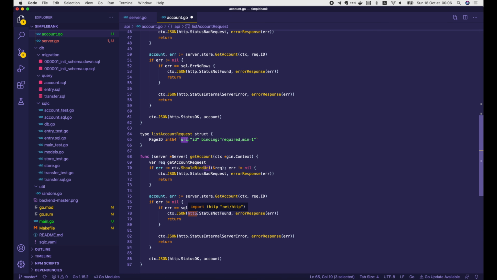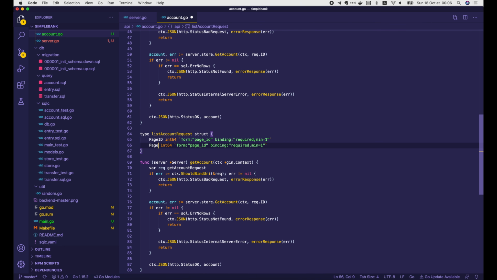I'm going to change this uri tag to form and update the parameter name to page_id. This parameter is required and the minimum page ID should be 1, so no need to change the binding conditions. Next, let's add one more field to store the page size parameter. In fact, both the page ID and page size can fit into a 32-bit integer, so I'm going to change their data type to int32. Then update this field name to PageSize. For the binding condition, the page size parameter is also required. But let's say we don't want it to be too big or too small. So I'm going to set a minimum constraint of 5 records and a maximum constraint of 10 records.